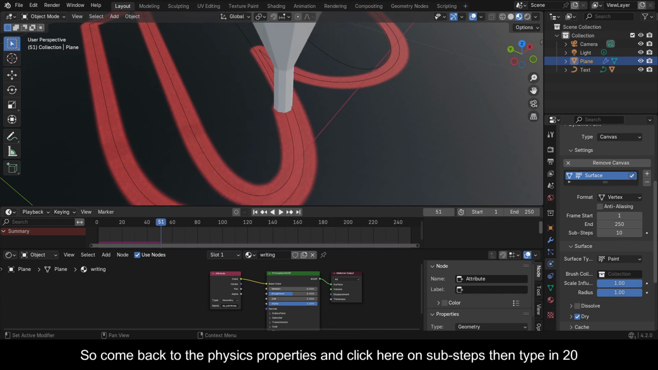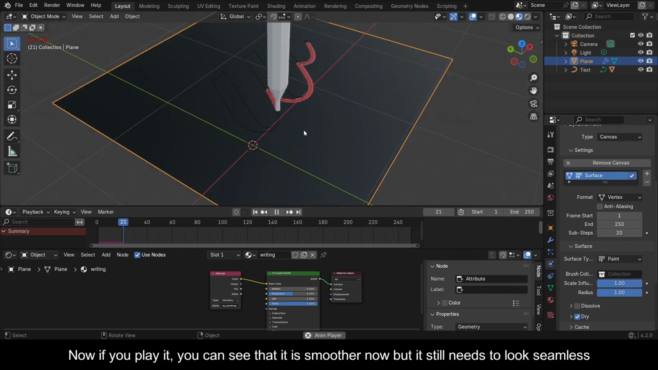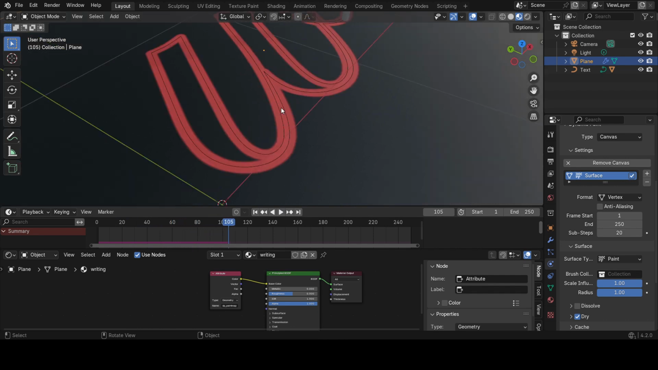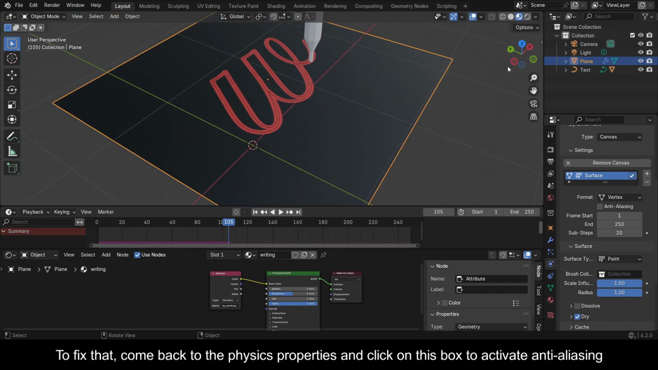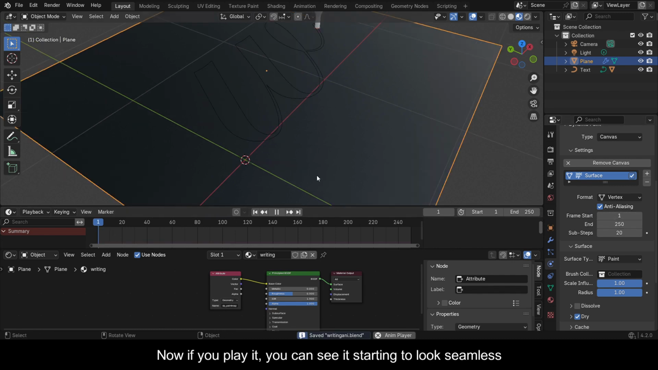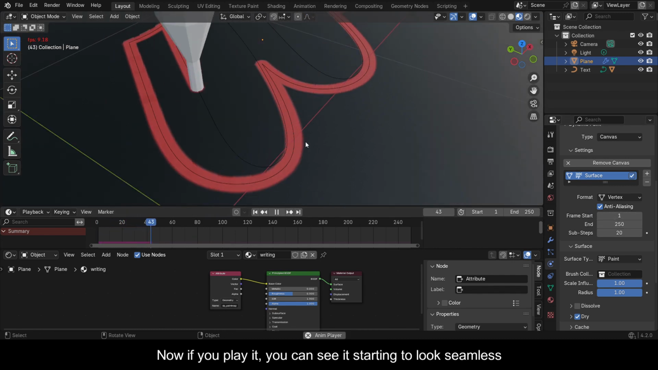So come back to the physics properties and click here on substeps, then type in 20. Now if you play it, you can see that it is smoother now, but it still needs to look seamless. To fix that, come back to the physics properties and click on this box to activate anti-aliasing. Now if you play it, you can see it starting to look seamless.